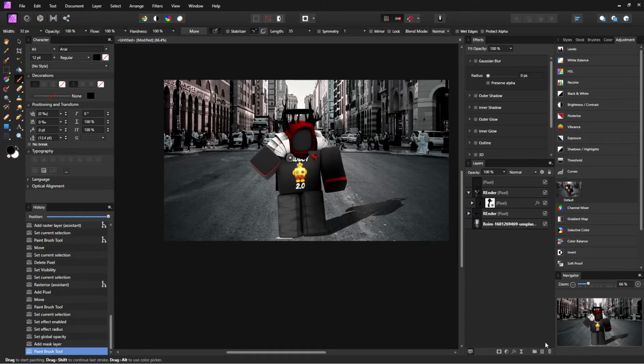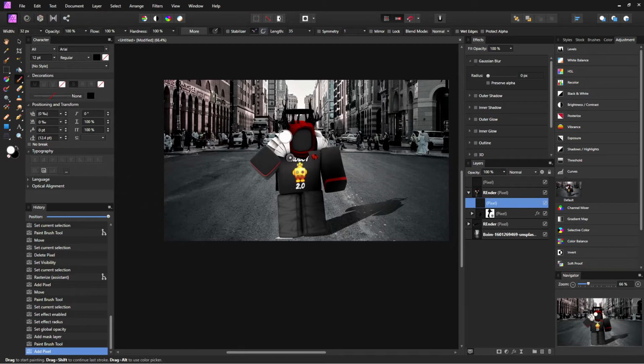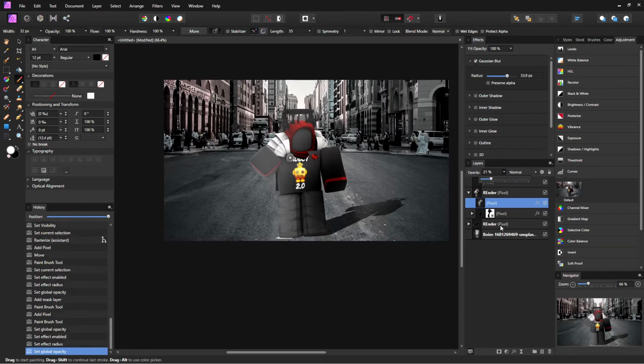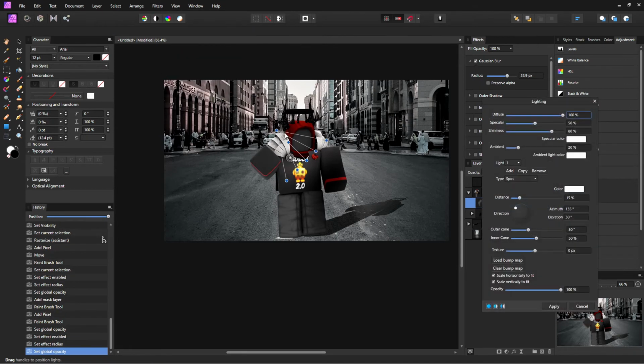There we go. Next, make a new layer in here. Switch the color to white, and then with the color white, just draw in areas that the light is coming from. So we have down here, here, and then turn down the opacity, turn on Gaussian blur, turn up the Gaussian blur, turn down the opacity. And then for the final step, turn on lighting.